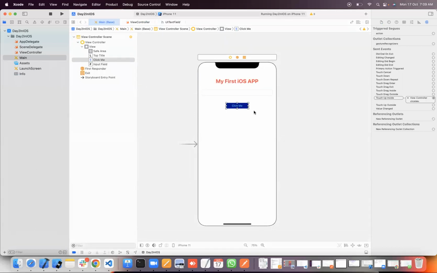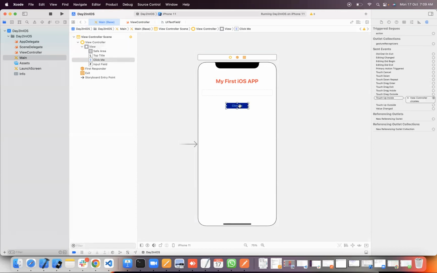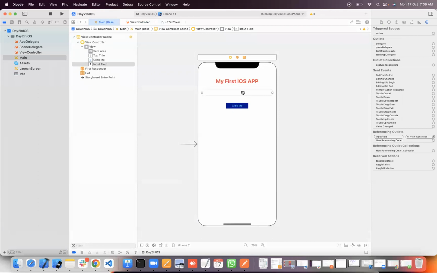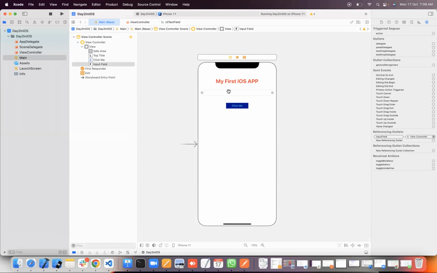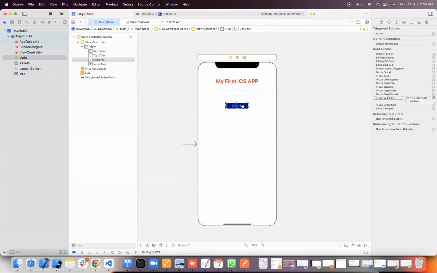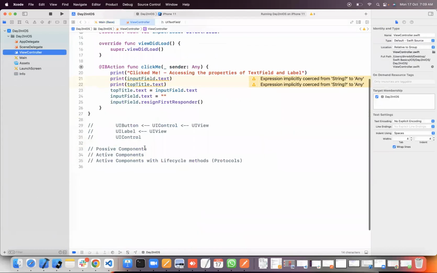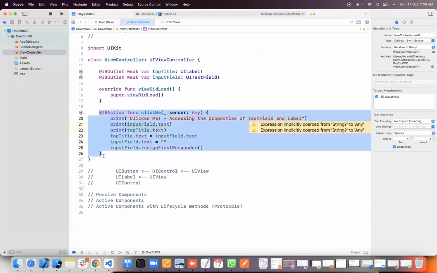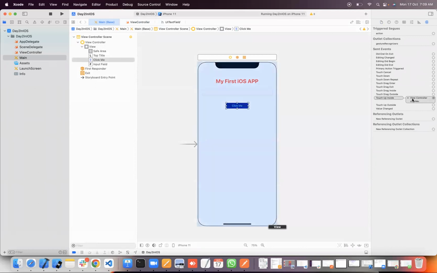Whenever I interact with the controls, those should perform some actions. The first action I want to perform is, whenever I click this button, I want to transfer the data the user entered into the label. I want to read the property of the text field and set the value of the property to the label. To execute some code, there is no method, so I have taken one method on the view controller and connected this button to that method.